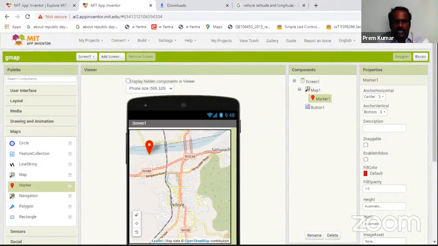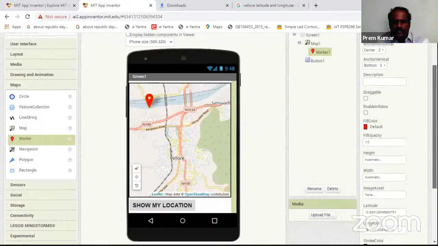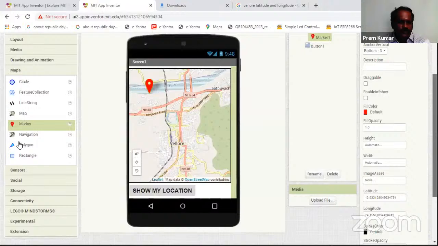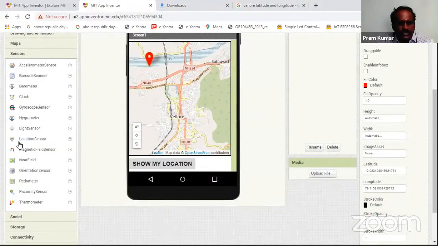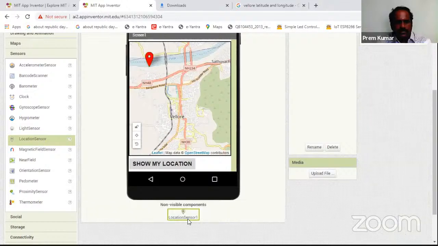Okay, clear? Then the location sensor. In Sensors, you have to click Sensors. Already we used the accelerometer sensor here. There are so many sensors available. Now the second sensor I am going to use here is the location sensor. You can find it here, Location Sensor. Put it here. It appears below because it is a non-visible component. You can see it has appeared here.